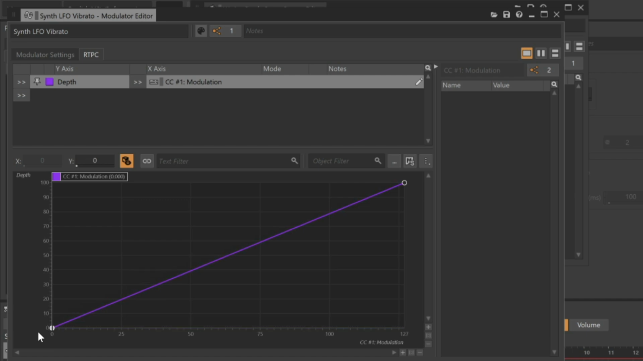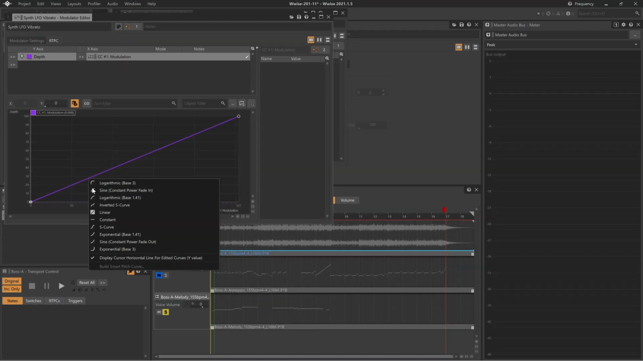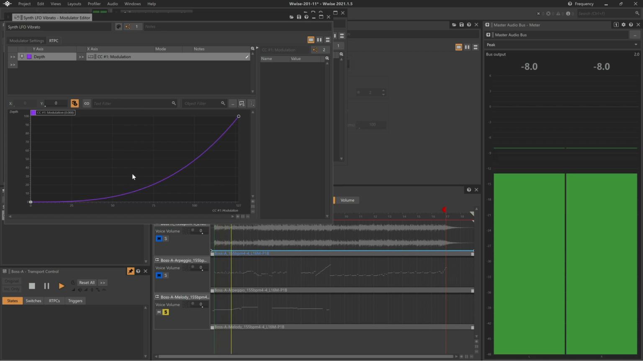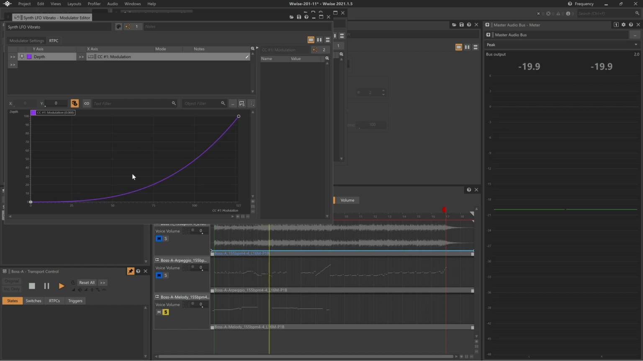We can further modify the response so that the modulation value must be fairly high before the vibrato is noticeable. Right-click anywhere on the curve and choose Exponential Base 3. Now let's take a listen. We hear the vibrato, but only on the longer notes.